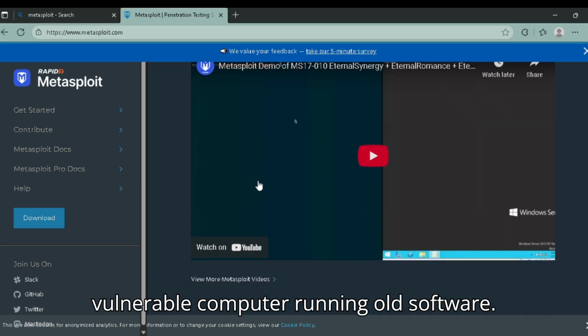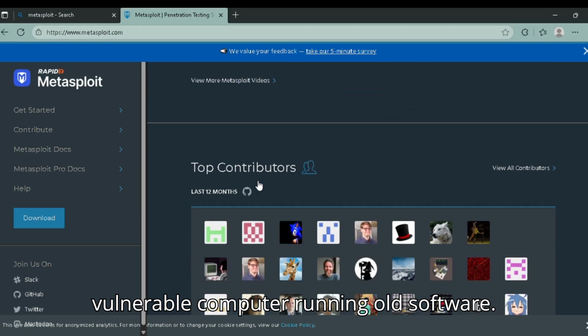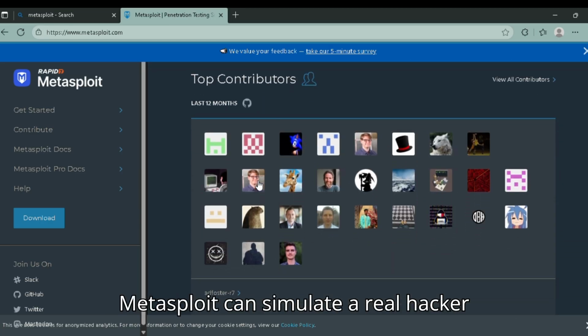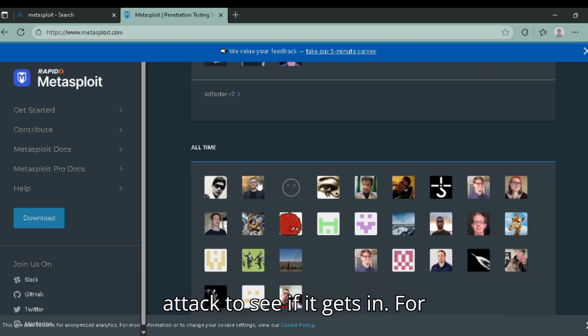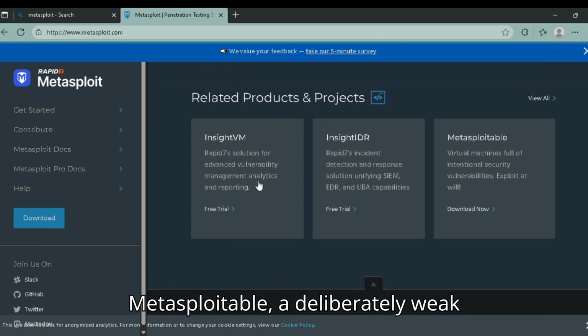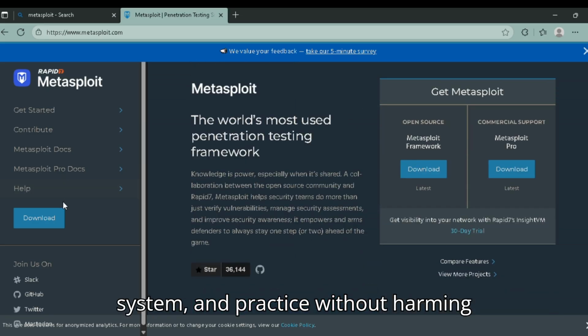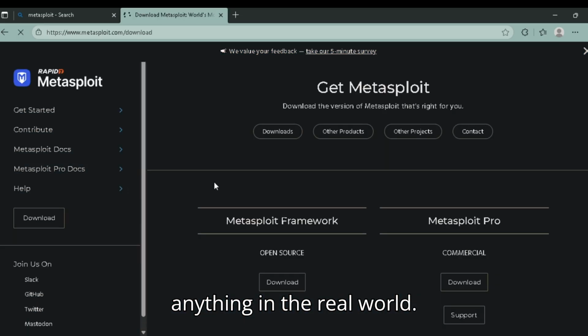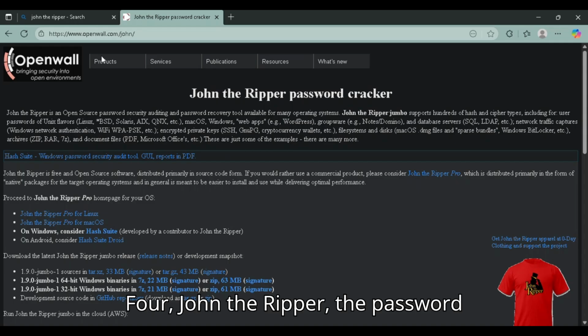Say you have a vulnerable computer running old software. Metasploit can simulate a real hacker attack to see if it gets in. For beginners, you can use something like Metasploitable, a deliberately weak system, and practice without harming anything in the real world.